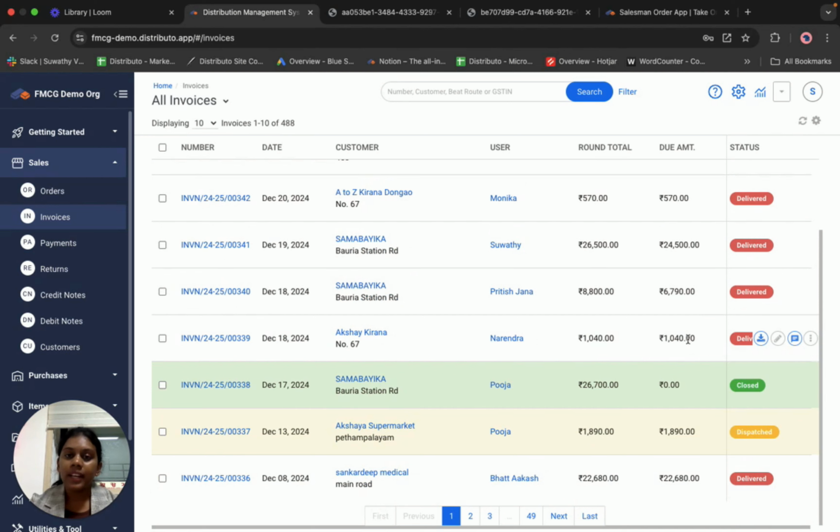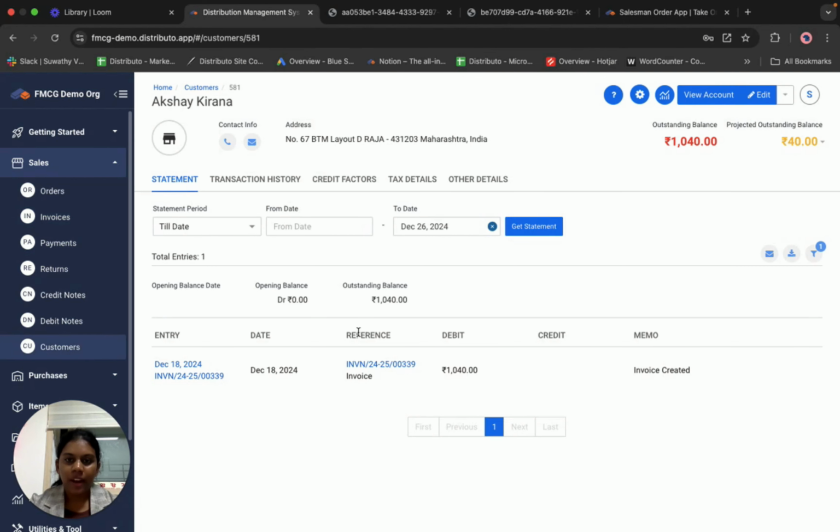Whenever you create the invoice, the outstanding amount will get automatically updated to the customer's profile. If you see, I'm just opening one of the customer's profiles, the outstanding balance is 1040 rupees, it will get automatically updated here. When your salesperson is going, obviously you are most probably working on a credit basis. If you are working on a credit basis, you need to manage your outstanding properly.